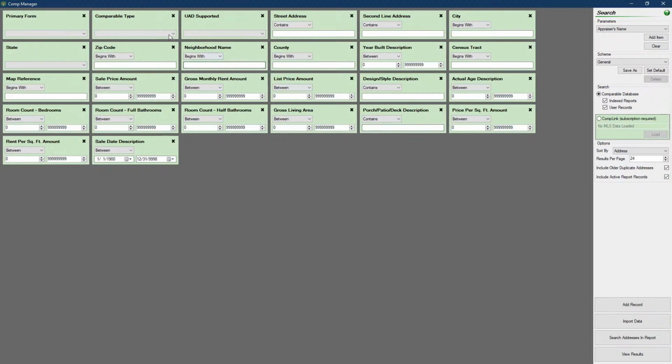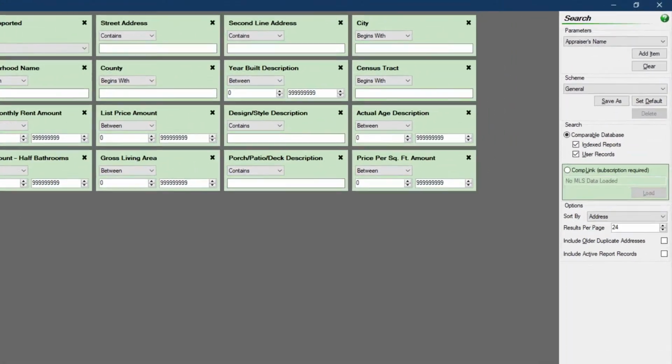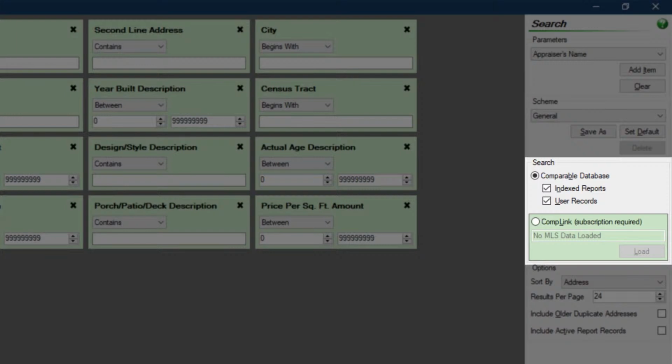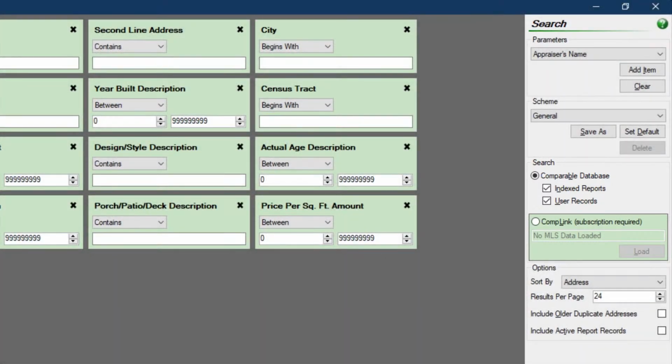Note that some of these search tiles also have pull-down selectors, and some have option pull-downs that can modify the scope of the search for that tile. For instance, this one allows us to select contains this street name, equals, begins with, and ends with. Others allow you to select ranges for numbers and date values, and yes or no for binary options. On the right are the search options. Here you can select either the comparable database, which is used by default, or CompLink. CompLink is a subscription product that allows you to pull in data from your local MLS. We cover this product in another video, so for more information, visit our website or search YouTube for CompLink.